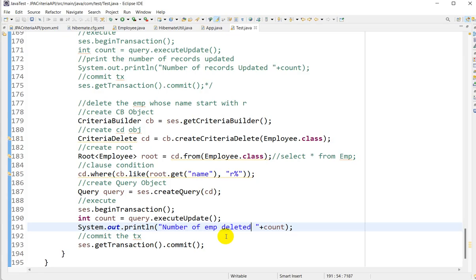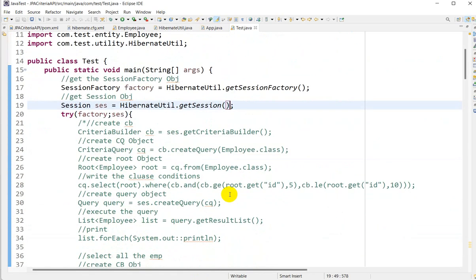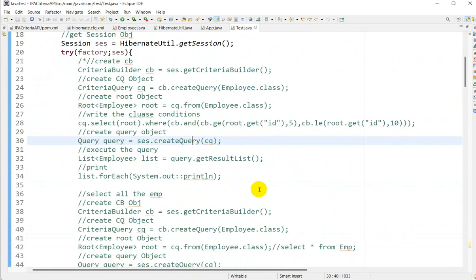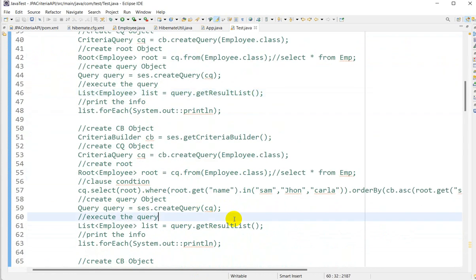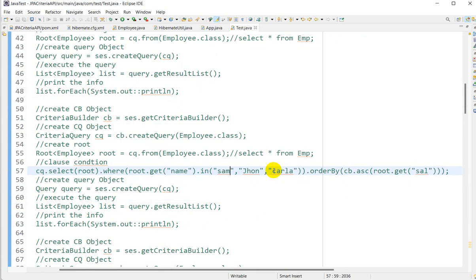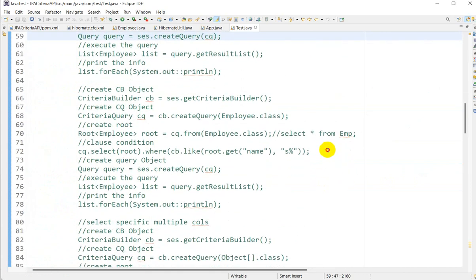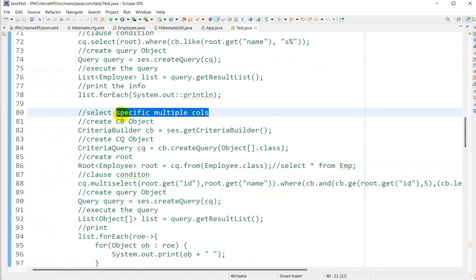So we have discussed a lot. If I go above, first we have seen how to select the employee having ID greater than 5 and less than 10. Then we discussed how to select all the employees. Then how to select the employees which match these names, in ascending order of their salary. Next we have seen the names that start with S. Then how to fetch specific multiple columns, that is ID and name.